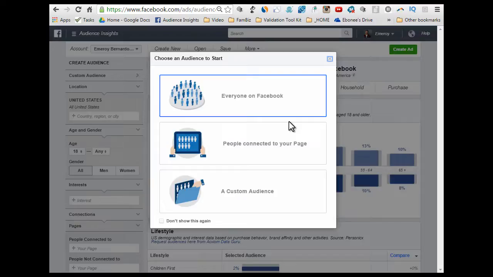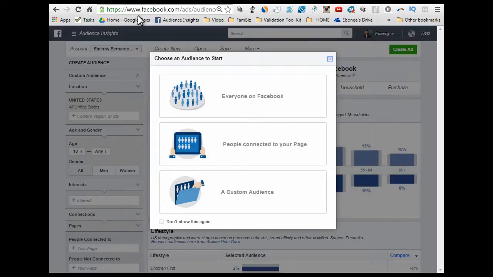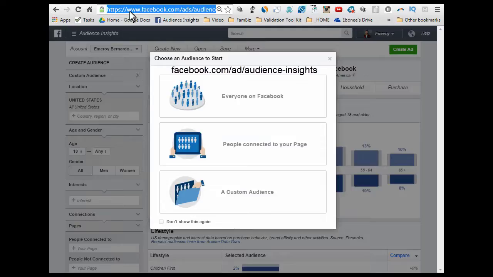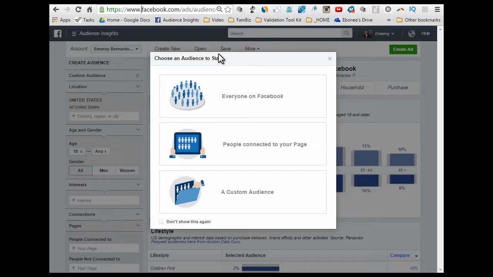So when you load this up, if you don't know where it is, it's facebook.com/ads/audience insights. Don't worry about this because that's just my account info. So sorry for the small screen. My other monitor blew out earlier this week, so I'm settling for a monitor that I had like 10 years ago. So bear with me here.